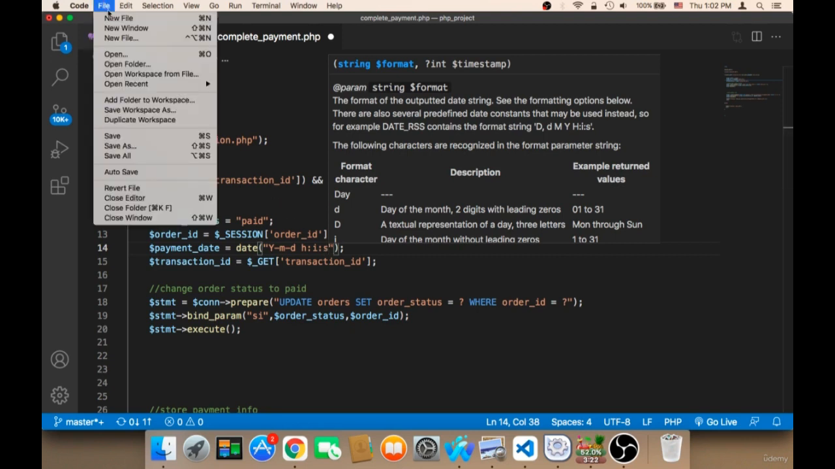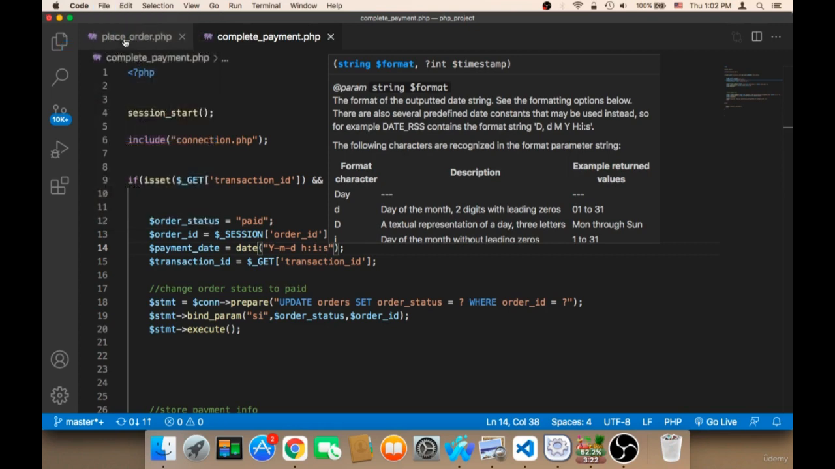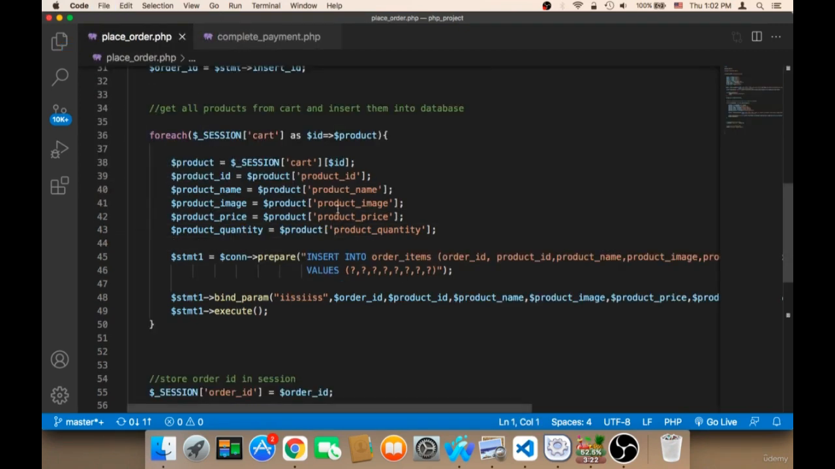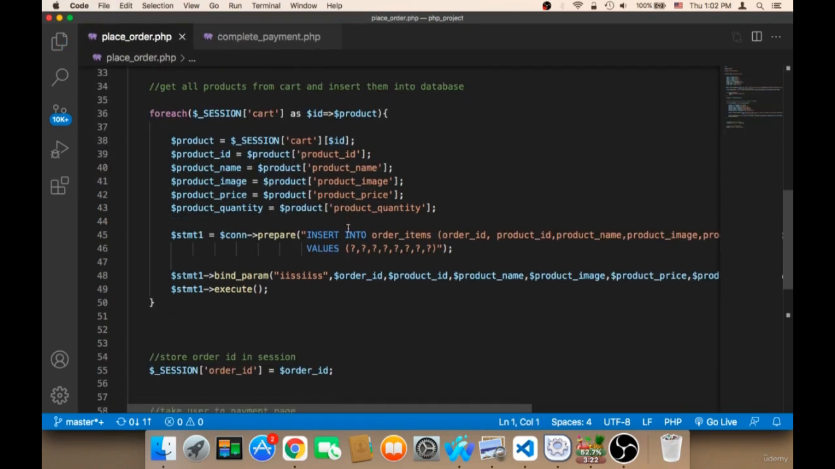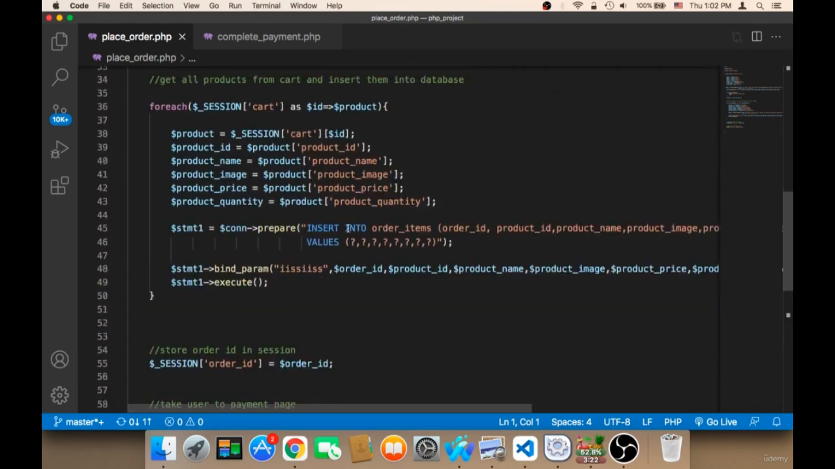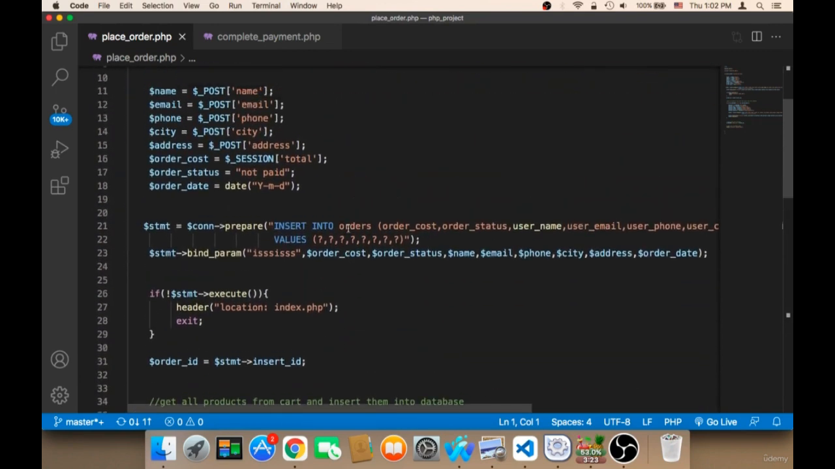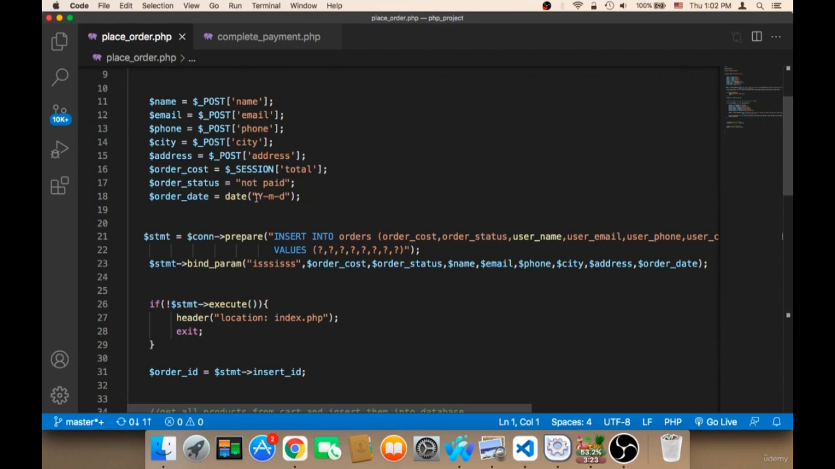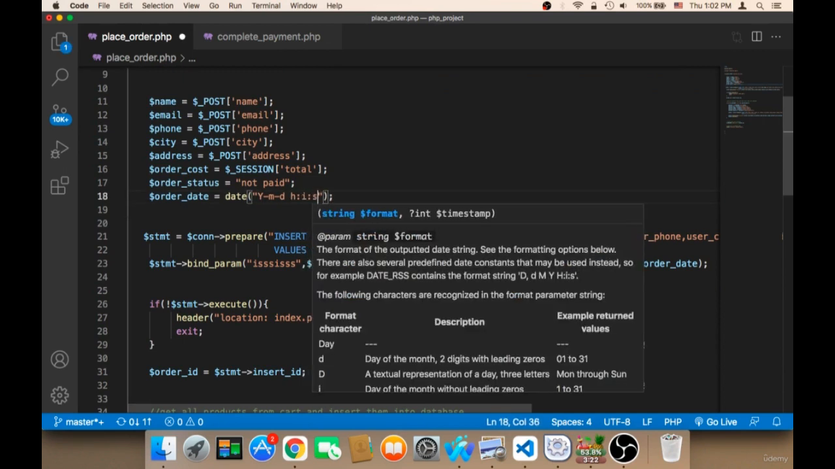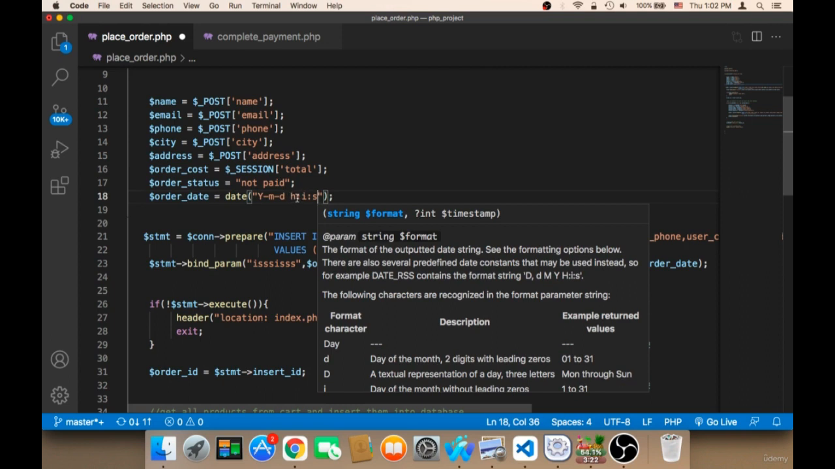The second thing that we need to do is that in the place order, we need to do the same thing. In the place order, remember, we have this order date, we need to say YMD, and then H, and then I, and then S. Again, H stands for hours, I for minutes, and S for seconds. And that's it.